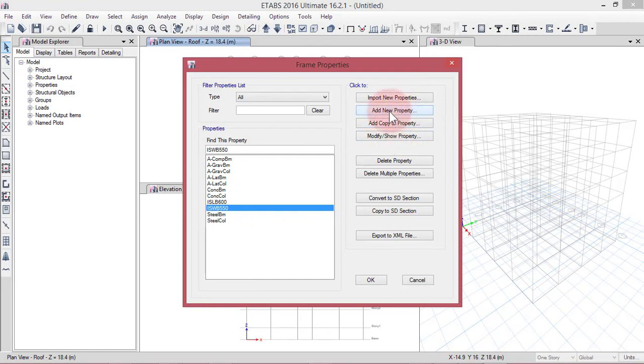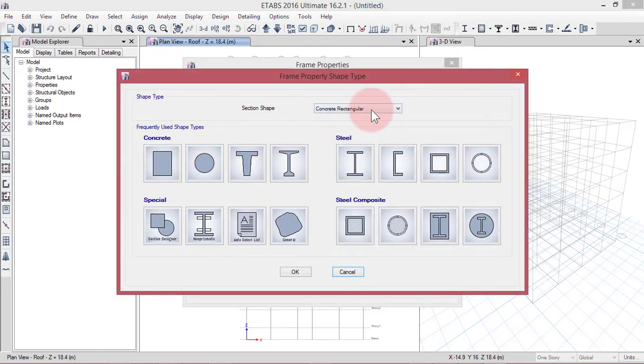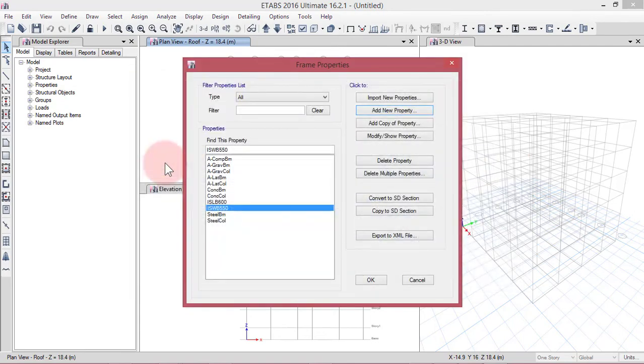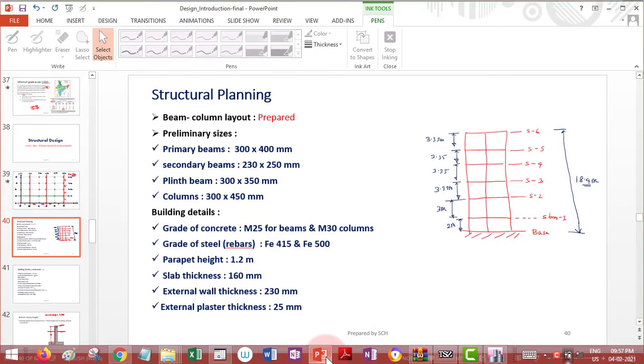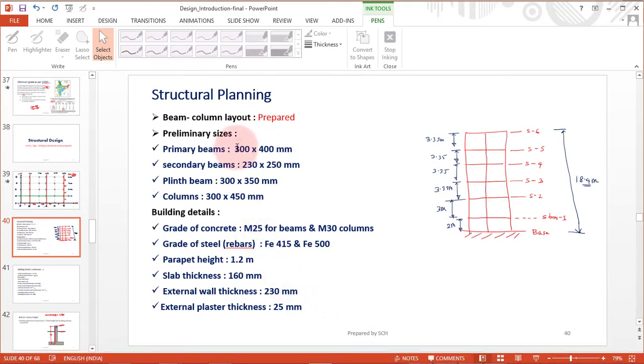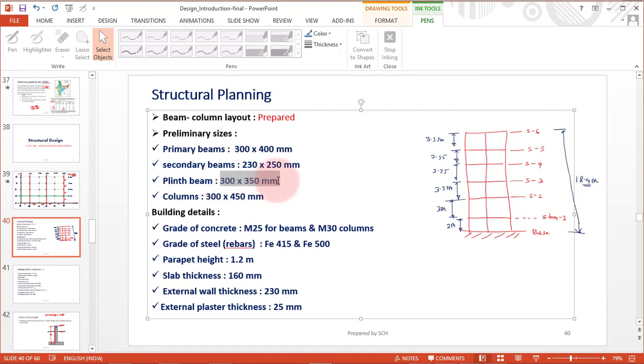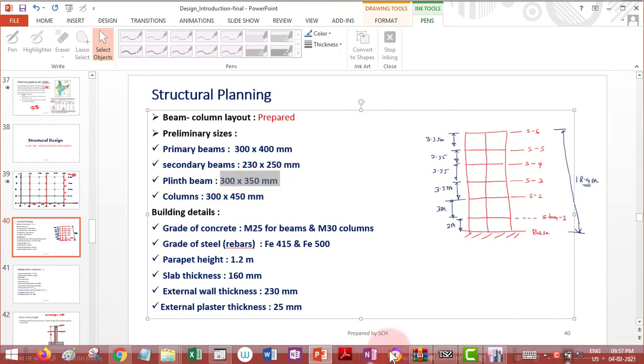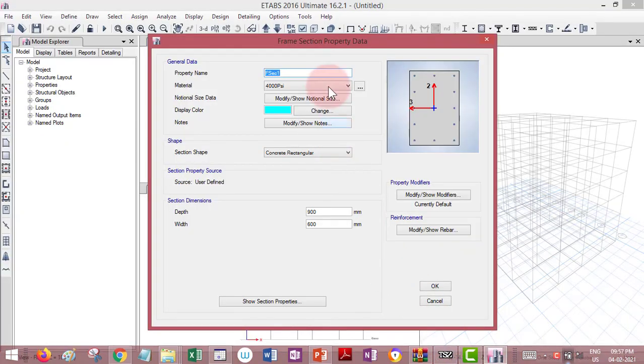For that, you can go to add new property, you can select concrete rectangular, it is already rectangular, so don't need to change. Select rectangular sections. What are the dimensions of our beam? So we have the primary beam is 300 by 400 millimeter, and the plinth beam is 300 by 350 millimeter. So we can define these two section dimensions.